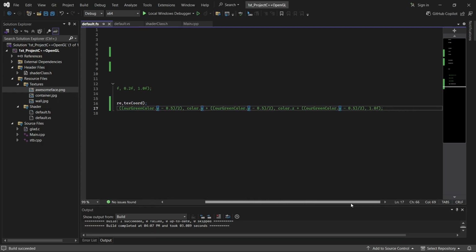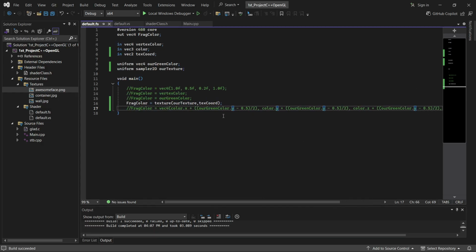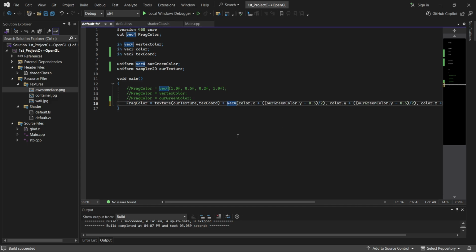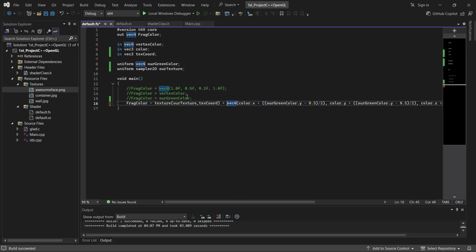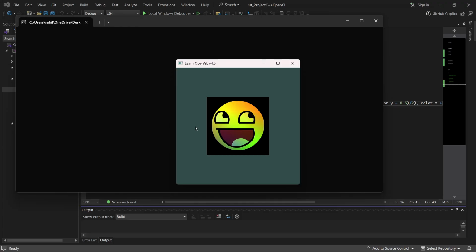You can have manual values, or you can have it like how I have set it, color dot and so on. It looks a bit weird and gross, but it works just fine. You can copy it if you want. We just multiply the texture with the color, and it will work. And that's it. As you can see, we have texture and color.